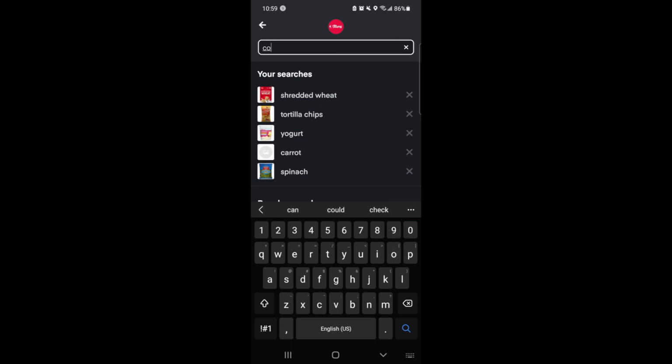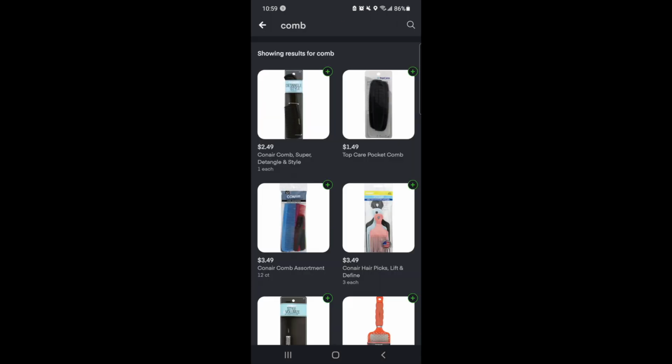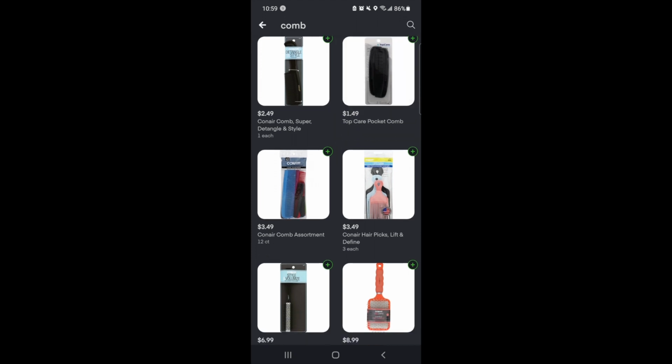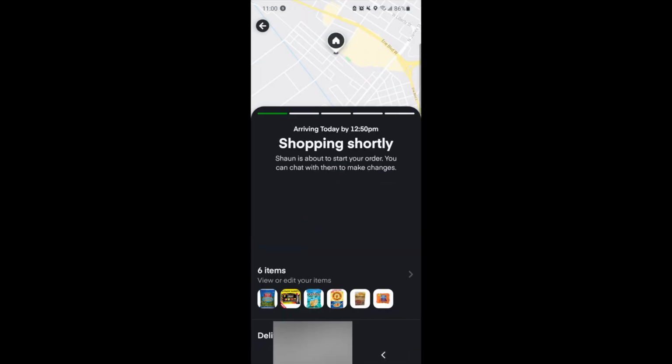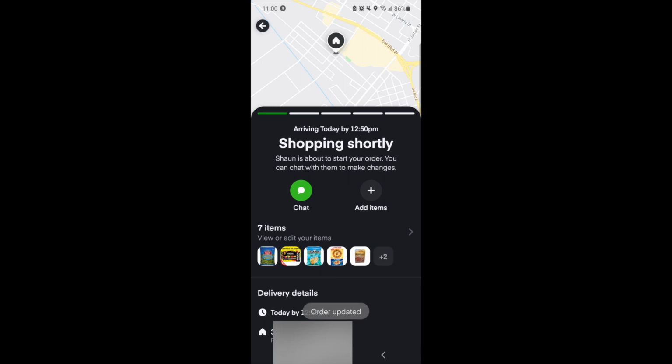So here I decided to add an item to my order just so I can show you how that works, and it's pretty simple and intuitive. So now that I have all of the items that I was looking for, now we just gotta wait.